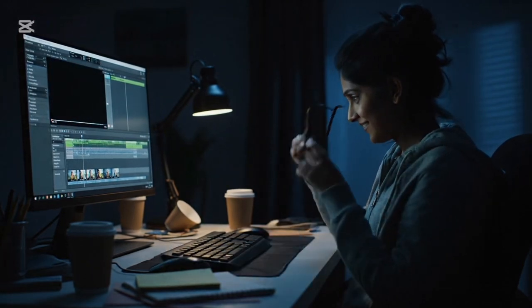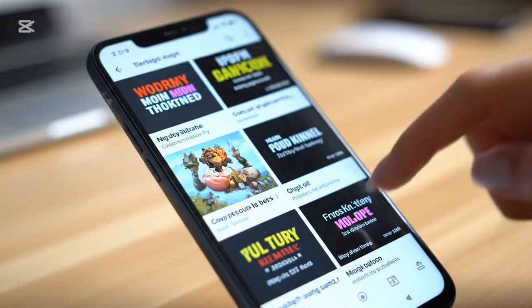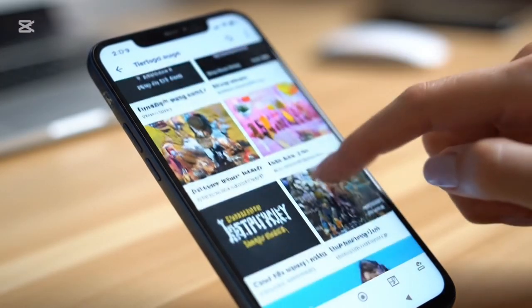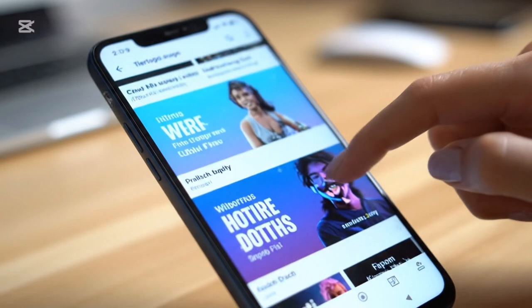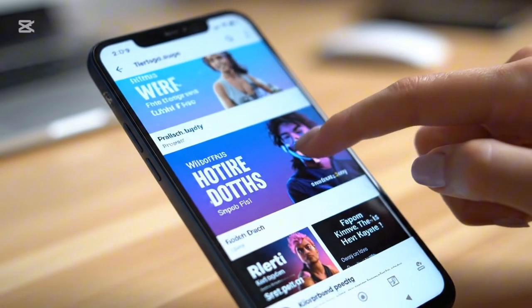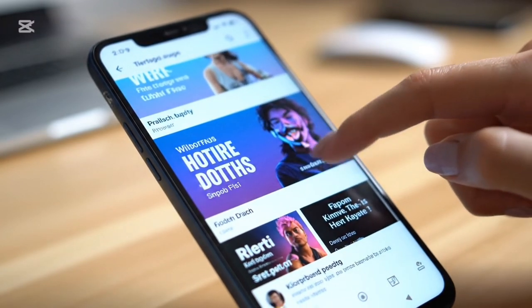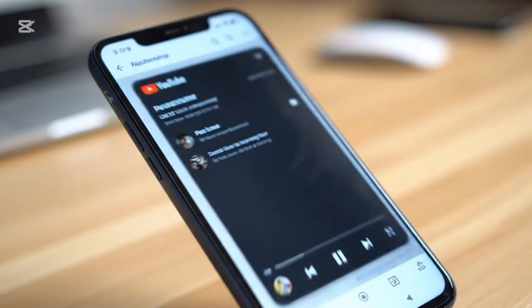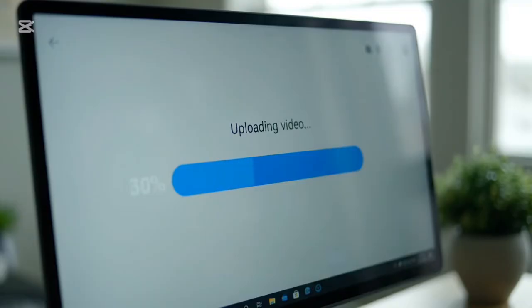Now let's talk about thumbnails and titles, because this is how people decide whether to click. A good thumbnail focuses on one idea, one emotion, and very little text. Use contrast, faces or objects, and curiosity. Your title should create a question or promise, while the thumbnail visually supports it. Never explain everything, leave room for curiosity.